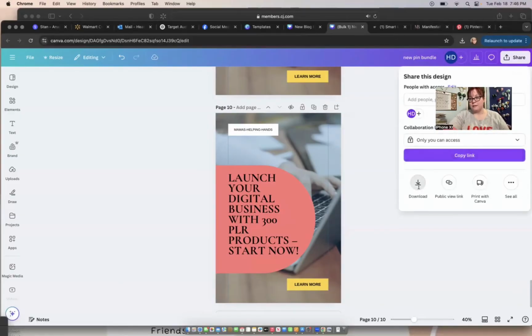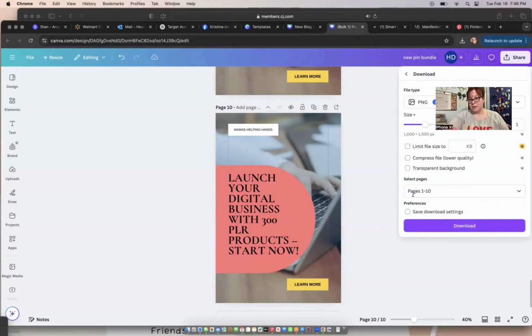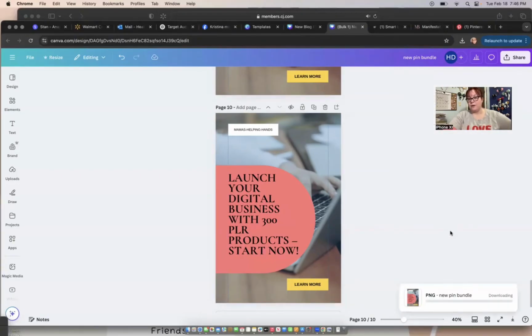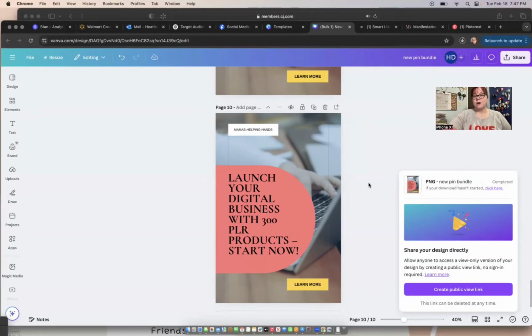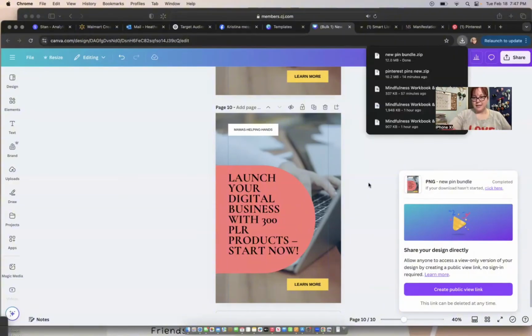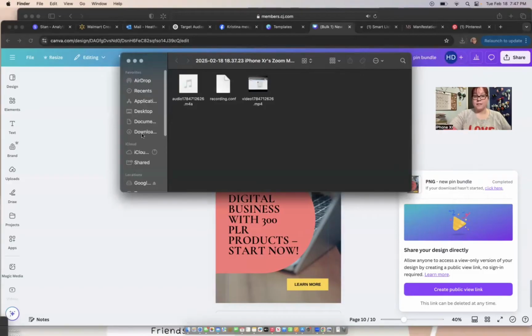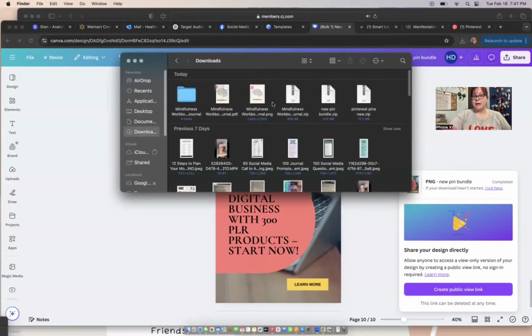Click the share button, click download, make sure it's selecting all pages, that it's PNG, and click download. Okay, there we go. So now you have 10 pins. Since you've done this, they're going to be in a zip file.